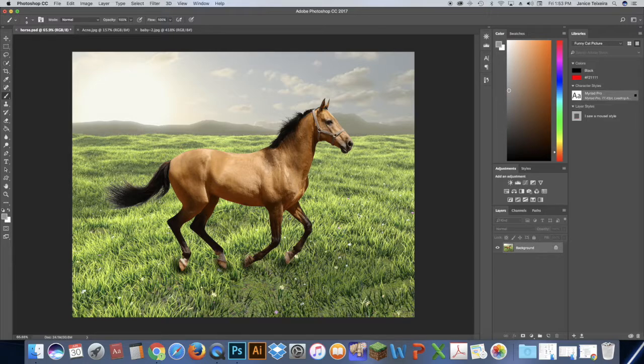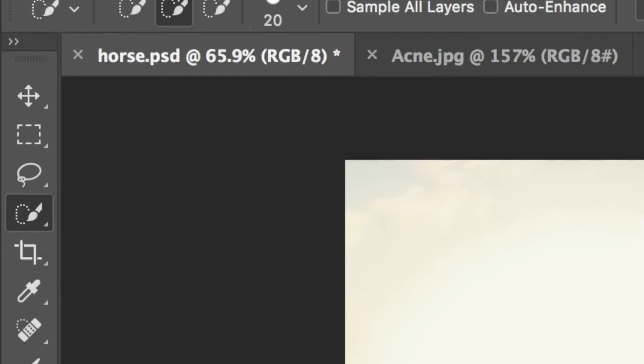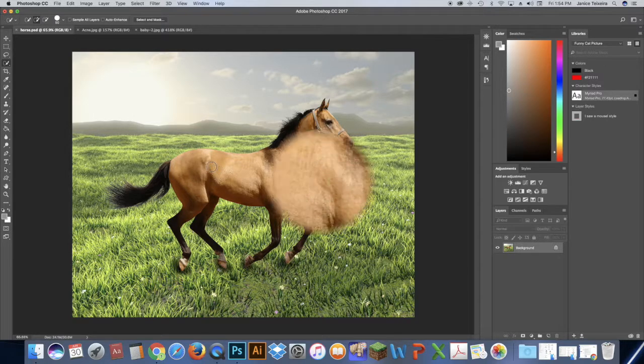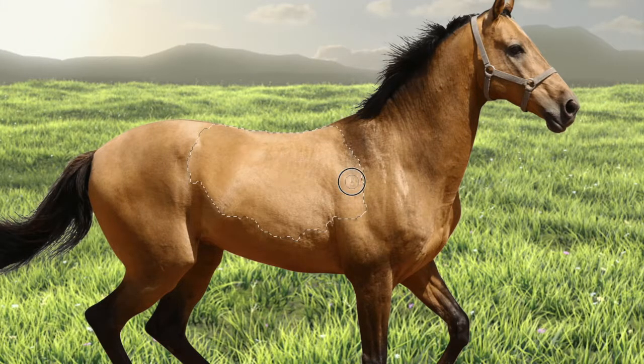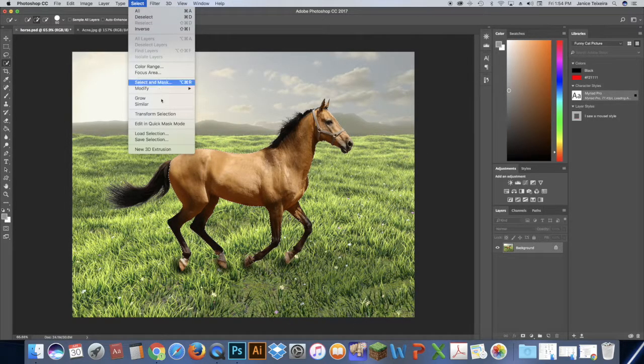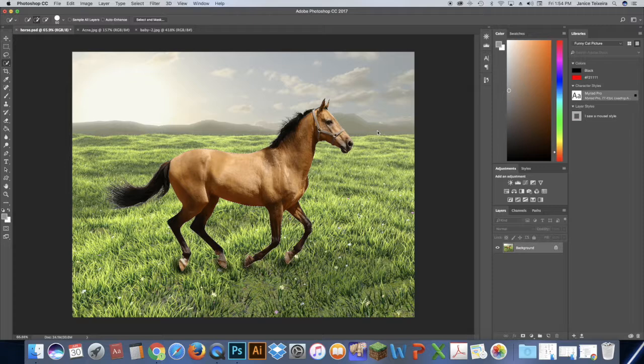This tool right here, the fourth one from the top, is called the Quick Select tool. And this is a good tool to start with for selecting the horse. What you would do is just click and drag and you'll see the selection, or sometimes they call those marching ants. You'll just click and drag that along the horse. I went ahead and did a selection previously, so I'm going to go ahead and load that just for the sake of time. All right, and this is the horse selection, and say OK.